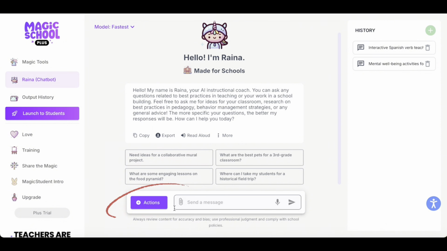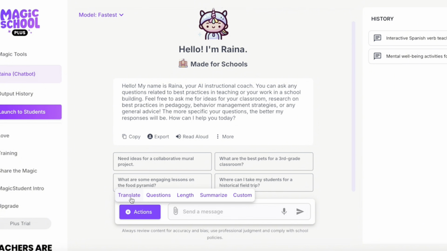There is also the actions button here, which you can click on to quickly access features like translation. You can quickly translate the output of Reina, or click on questions if you want to generate questions for the input you provided, and summarize and other tools.